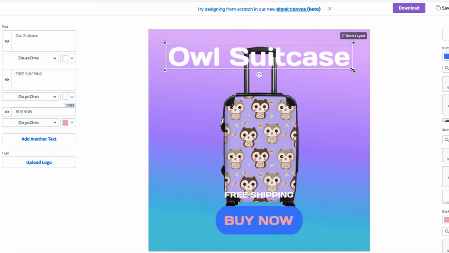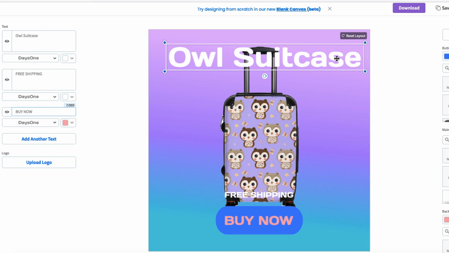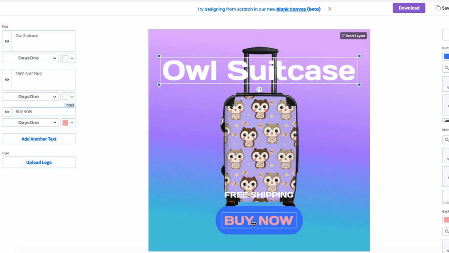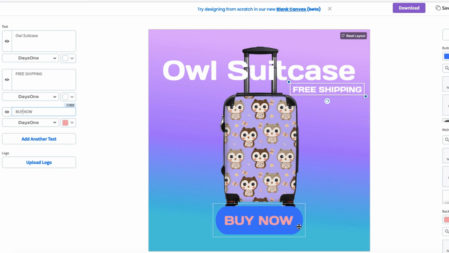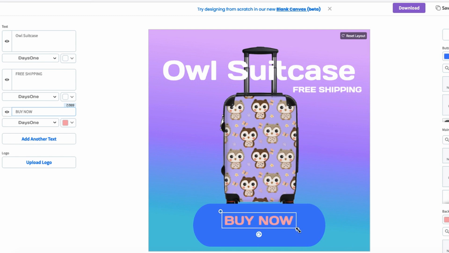And what I also like about Playset is I can actually make my text bigger. I can drag it however I want. I can put free shipping over here just like that. I can make this button appear a lot bigger than it is. So I'm going to drag the buy now text, which looks something like this. And if you like how it looks, you can go ahead and just download it.